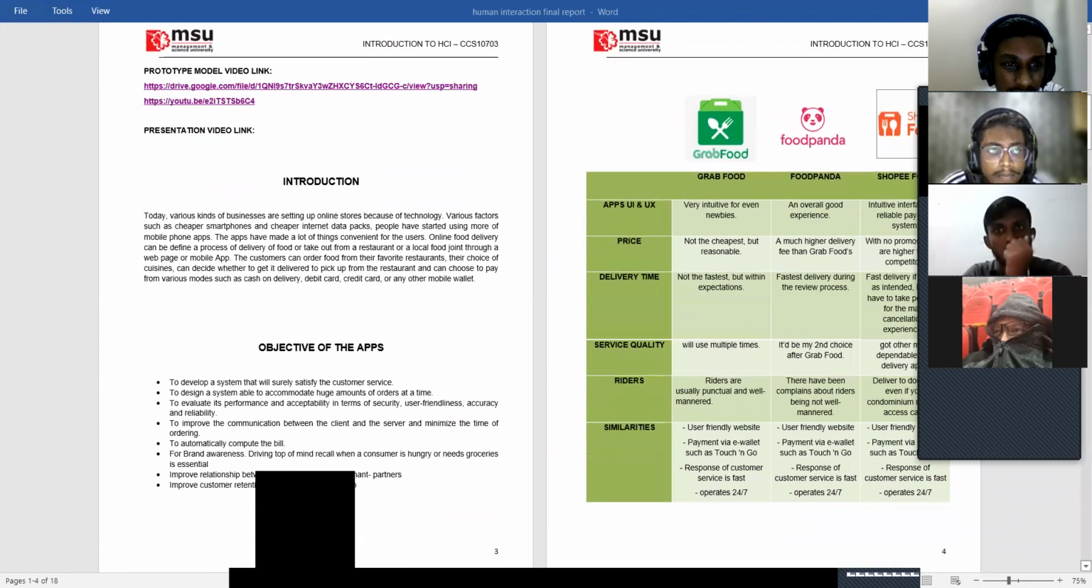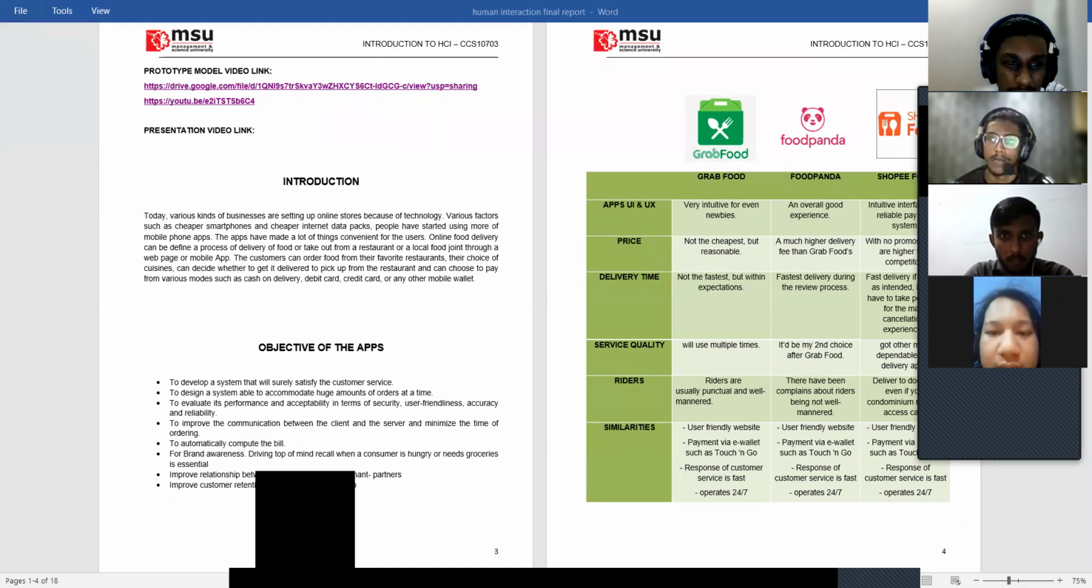Today, various kinds of businesses are setting up online stores because of technology. Various factors such as cheaper smartphones and cheaper internet packs, and people have started using more mobile apps. The apps have made a lot of things convenient for the users. Online food delivery can be defined as the process of delivering food or takeout from a restaurant or local joint through a web page or mobile app.